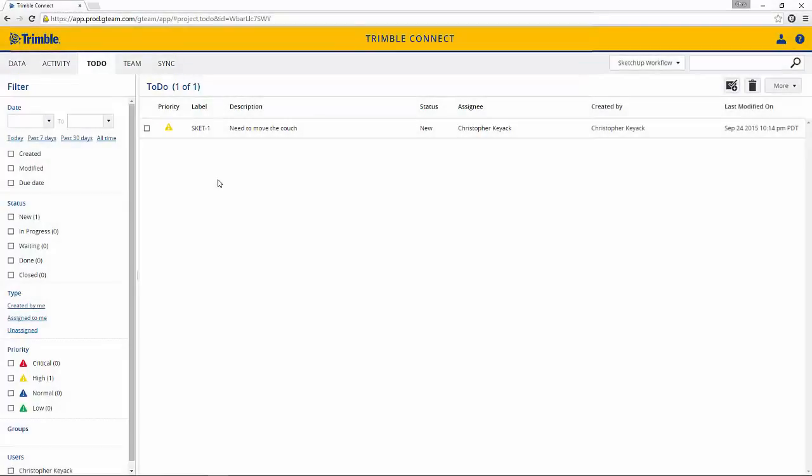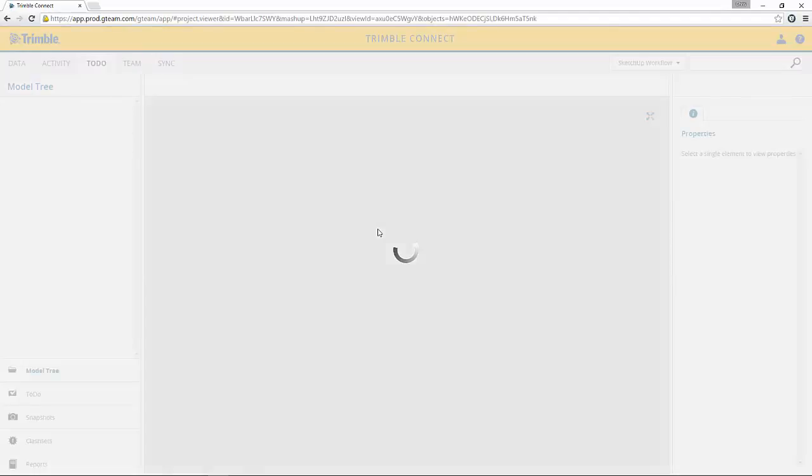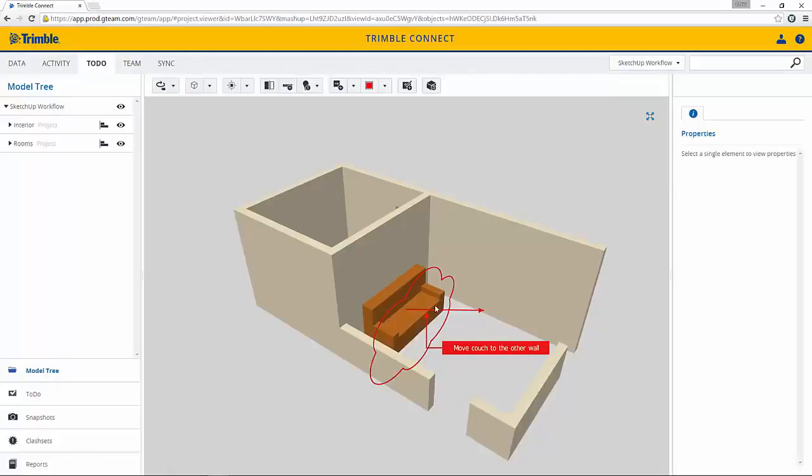So now as designer 2, I've logged into Trimble Connect, and here I can see that I've got a to-do action item that's assigned to me. So I'm just going to go ahead and select that, and then you can see the details over on the right. If I just click the image, it's going to open up the model and zoom me to that specific location and show me the comment. So I see here that I need to move this couch over. So I'm going to go back to SketchUp and do that, and then republish my model.